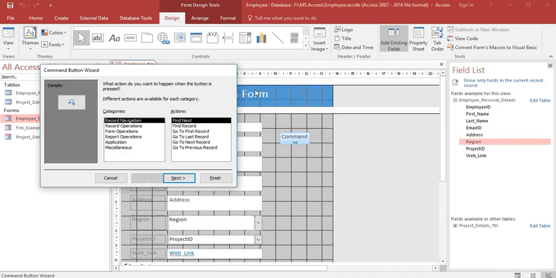I want to jump to the next record, or on the click event of this button I want to see the previous record. So we can use these options, we can select from here. So very first is record navigation, which we want to use here right now, and let me just show you the other also.